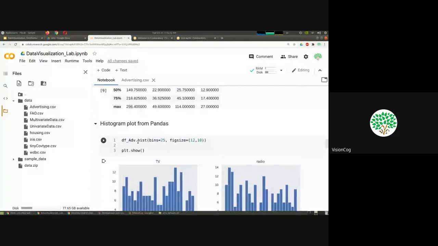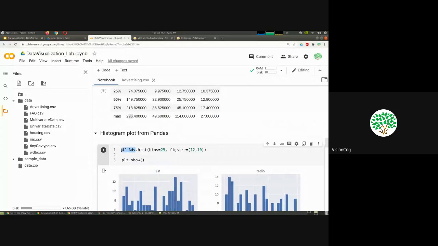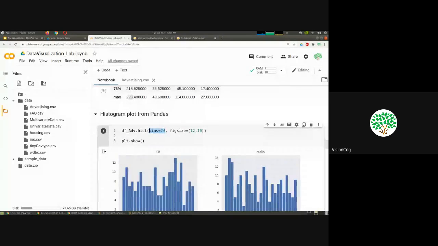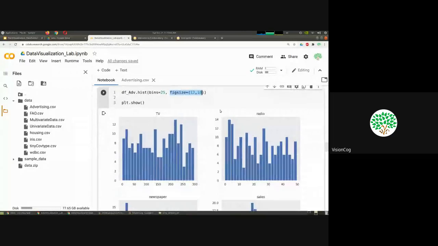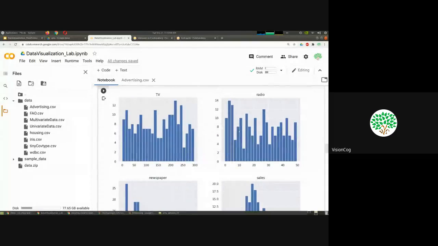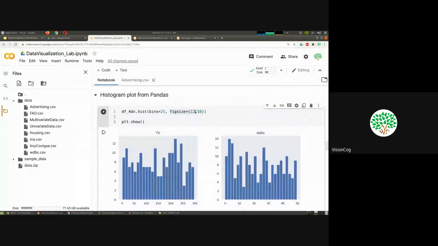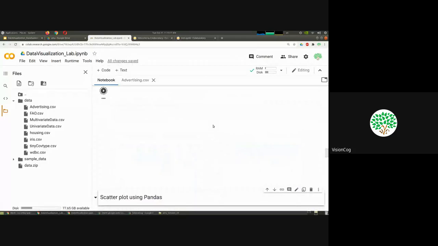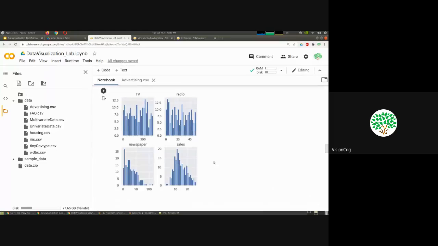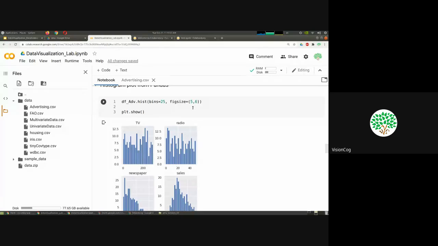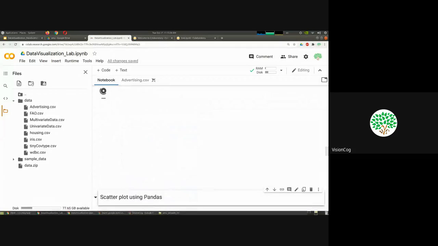Here we are calling the histogram plot for all the columns present in advertisement.data. We specify how many bins we need in a histogram, and then we specify the fixed size. The fixed size essentially controls the display, how big it should be. If I reduce it to 5,6 and run it, the image will be very small. See, it is very small. That's what we are controlling there. Is that clear? Yes, sir. Thank you. Okay, fine.